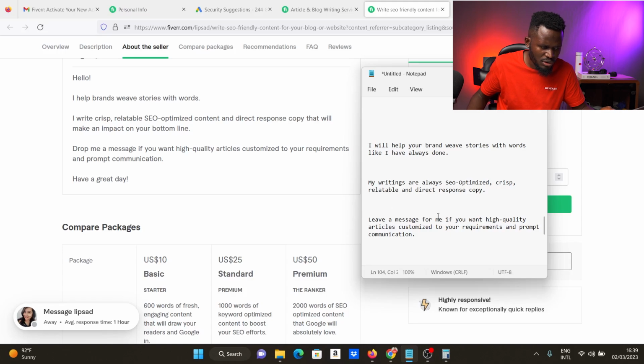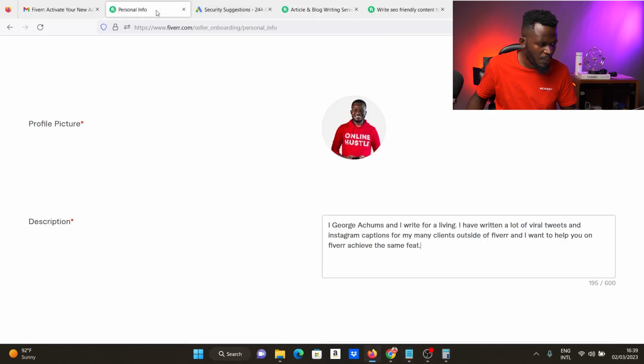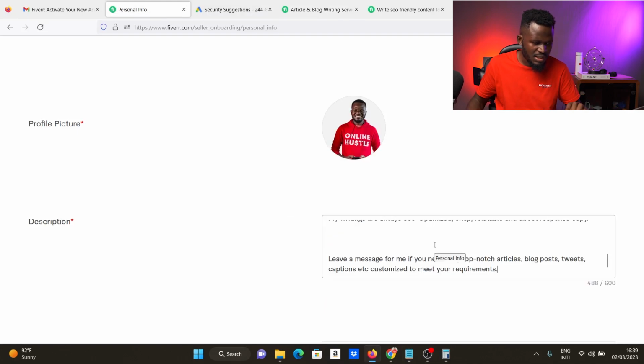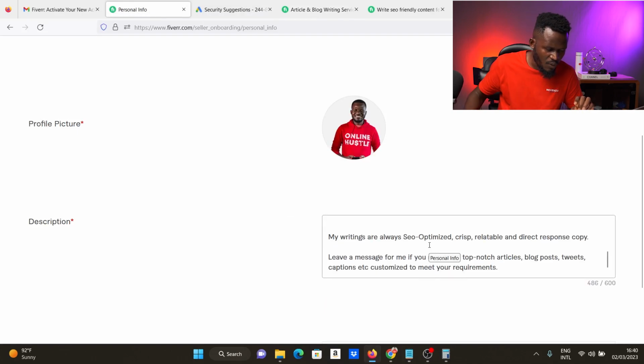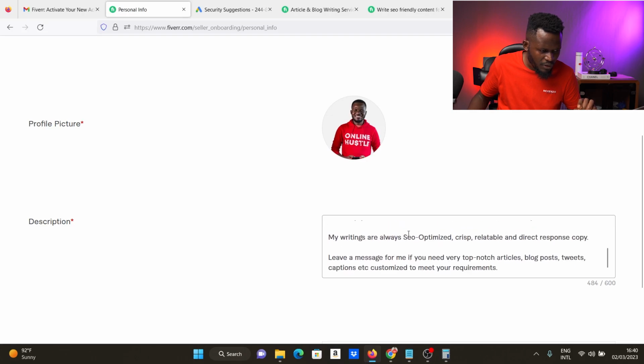If you need very high quality, I can take that to top notch. Just leave this like this, the requirement, full stop, right? So I'm going to copy this right now, Control C, come here to personal information, come here, and paste this in. So we have gotten our description, right? We've gotten our description right here.